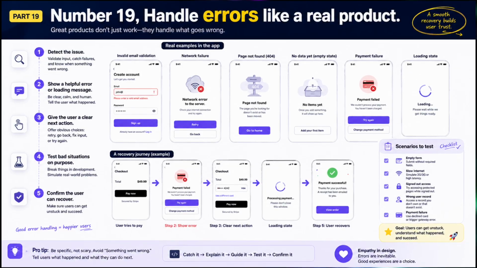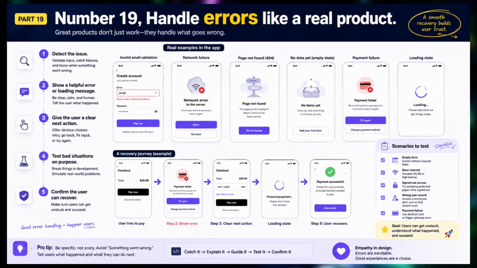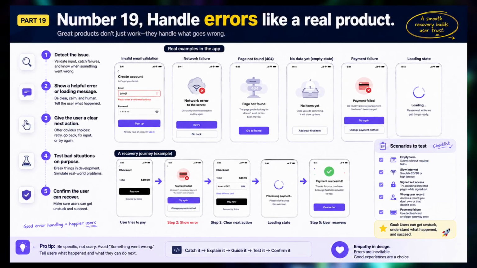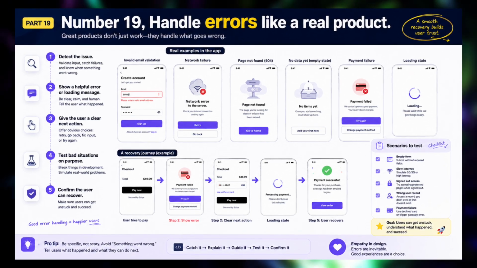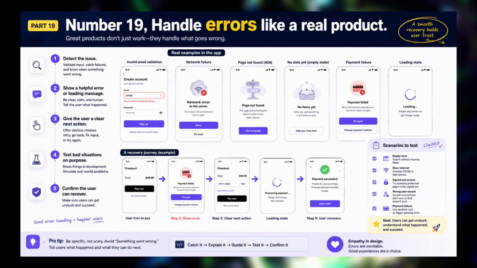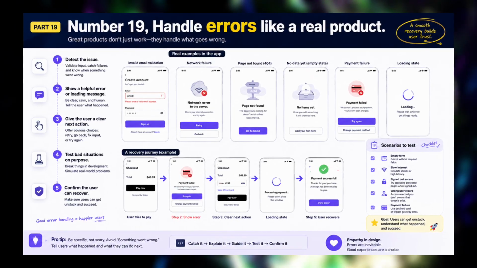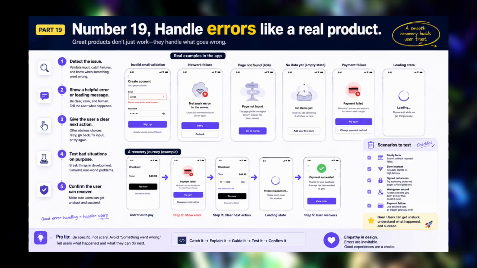Number 19, handle errors like a real product. Early SaaS apps often fail because errors are ignored. A real product needs helpful messages when something goes wrong. If the database is unavailable, the user should not see a blank screen. If a form field is missing, the app should explain what to fix. If payment fails, the app should show the next step.